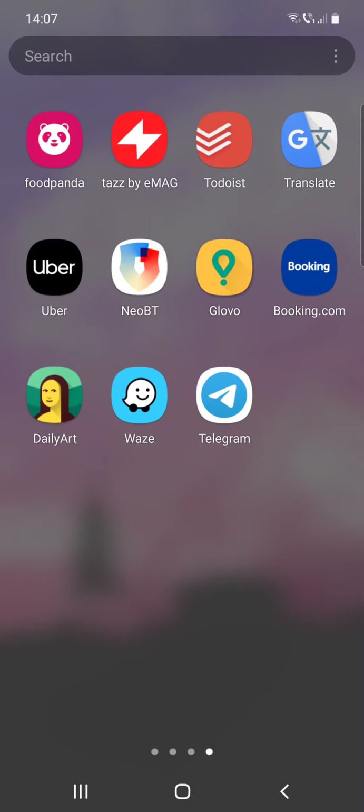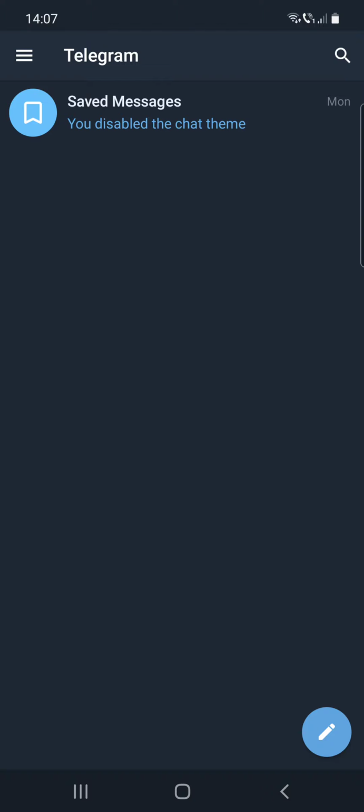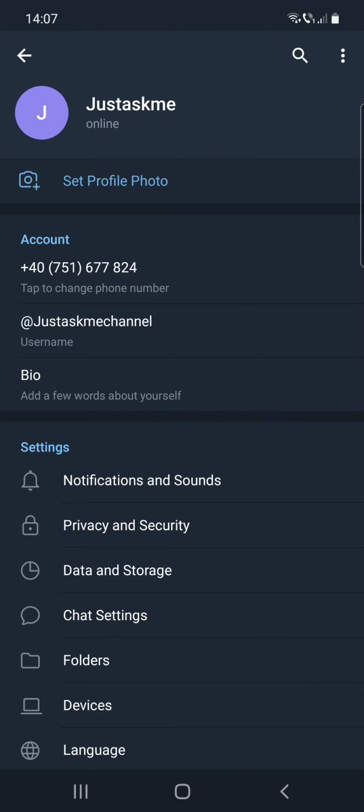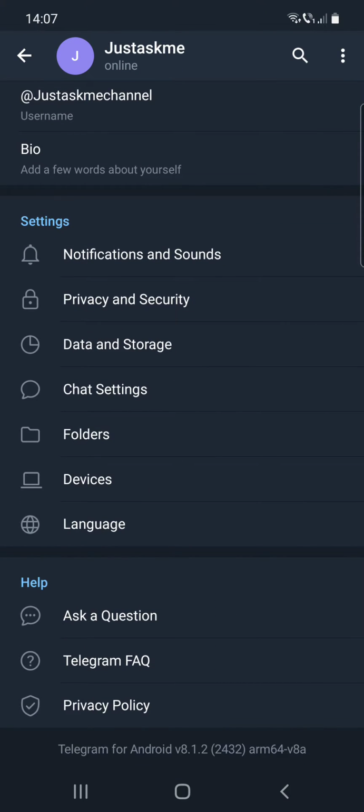So first open the Telegram app. After that click on the three lines at the top of the screen. After that click on the settings. And in the settings section, here is the chat settings.